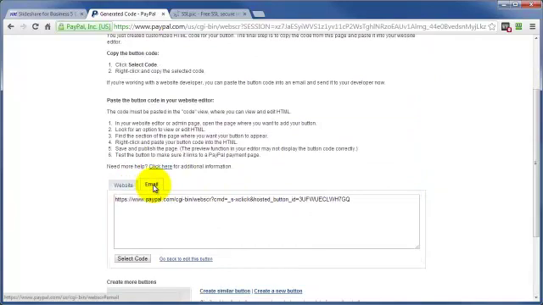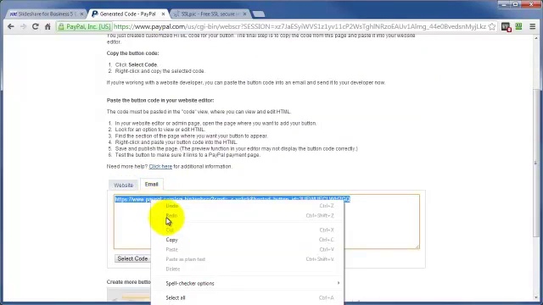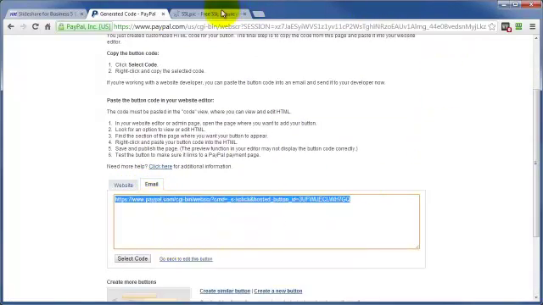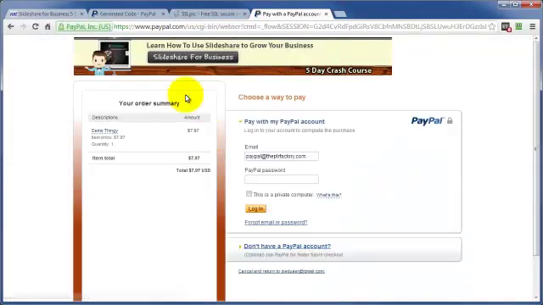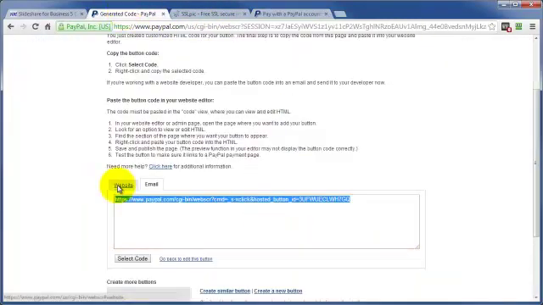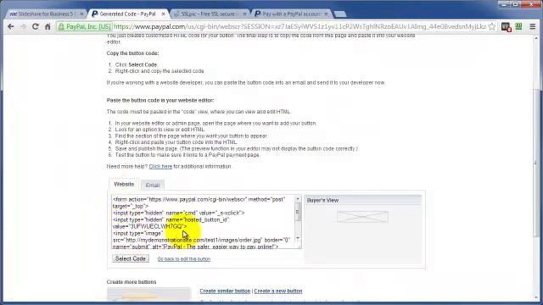Come on up here to Email. Copy this and put this in our browser. And this should be our custom page and not the default PayPal page. There we are. And then at this point, we simply copy this code and we put it on our website where we want our payment button to be.